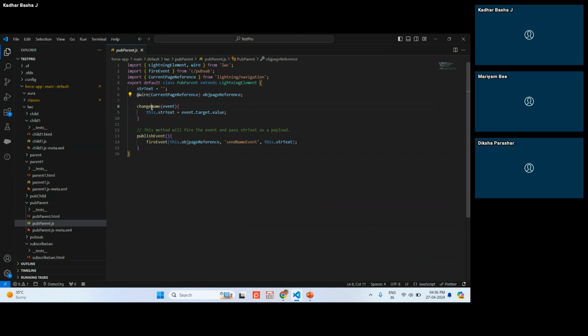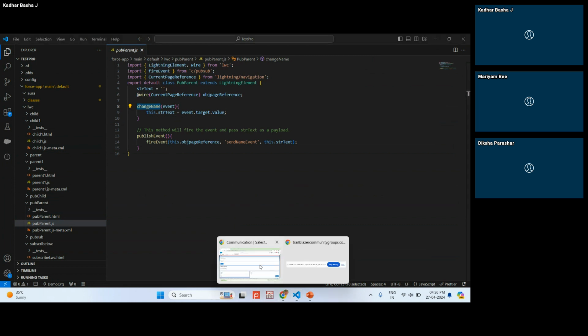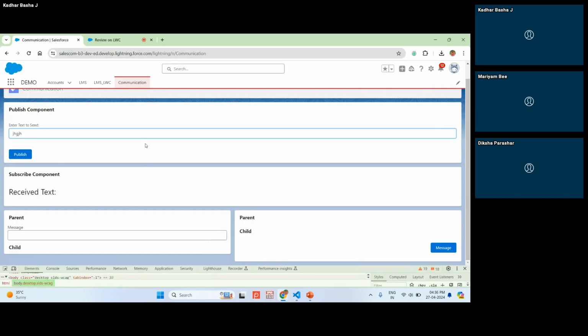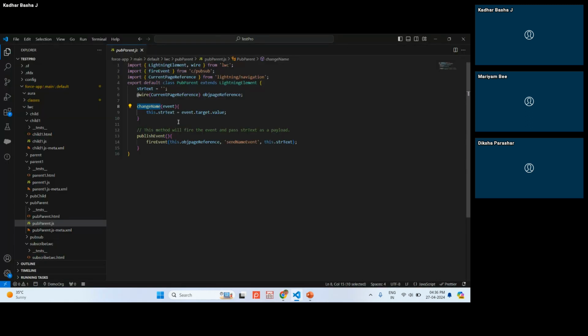After that, we are using the change name in the onchange functionality. Whatever value we have typed should be copied from event.target.value. Whatever values you type in the text box should be copied, and that is stored in the string text. We are already using the empty string.